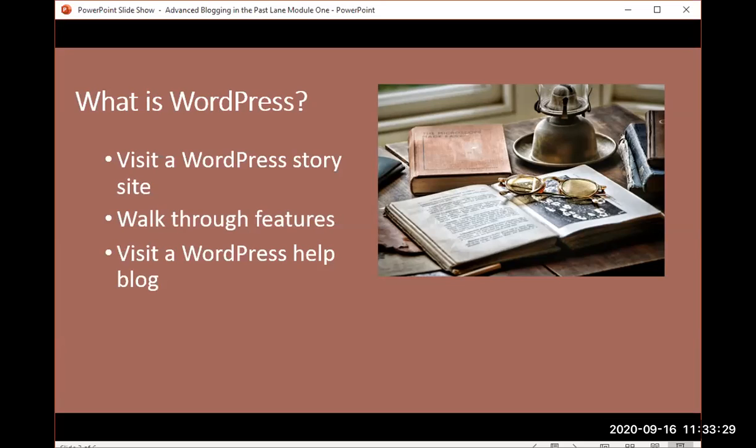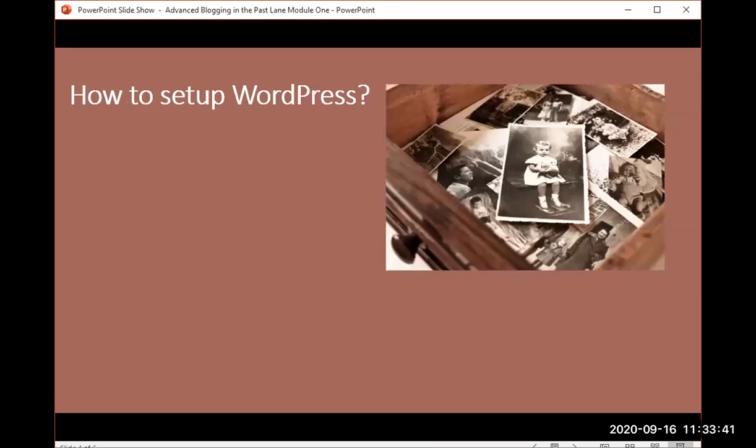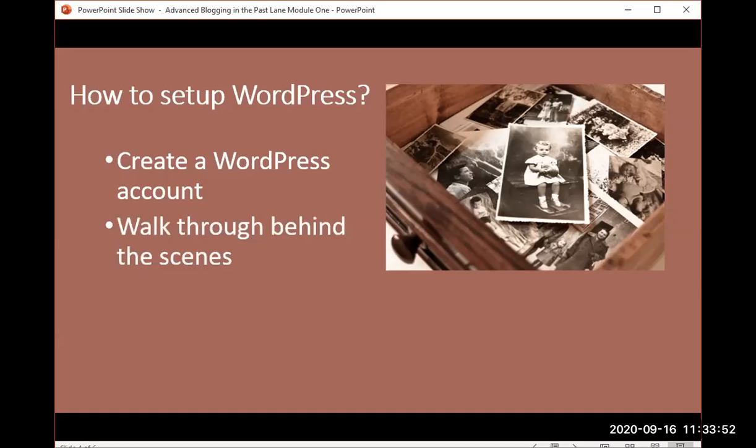And then we'll also have a look at where do we get help from, and we'll walk over to the WordPress help blog itself. And then finally, we get to the point of this lesson today in how to set up your WordPress blog. So we'll cover creating the WordPress account, a brief walkthrough behind the scenes. We will name the site and we'll navigate through some of the settings. So buckle up. This is what we will do today.